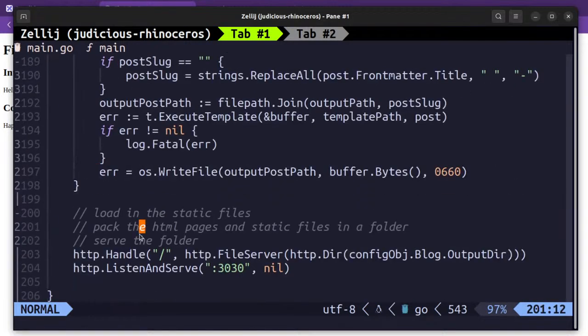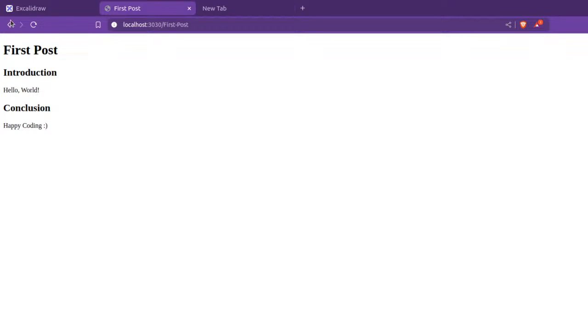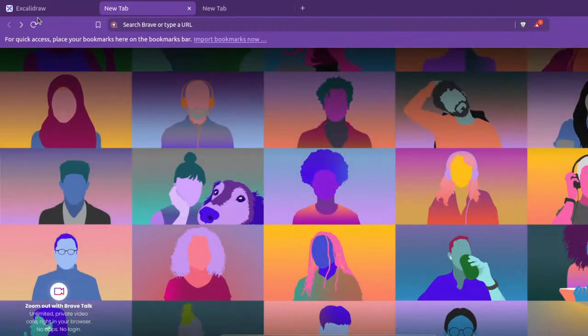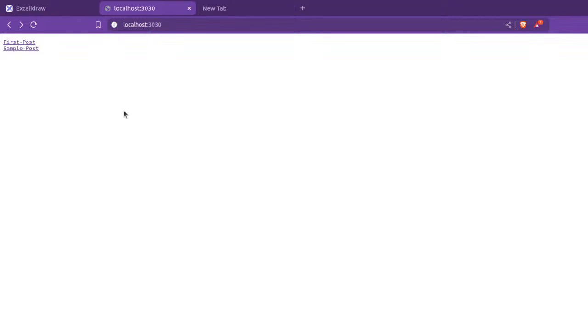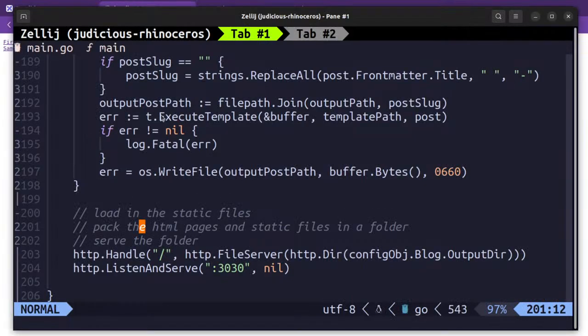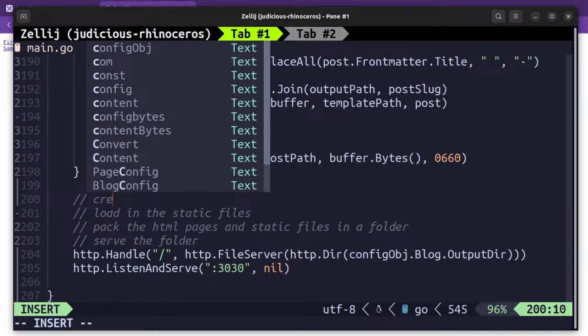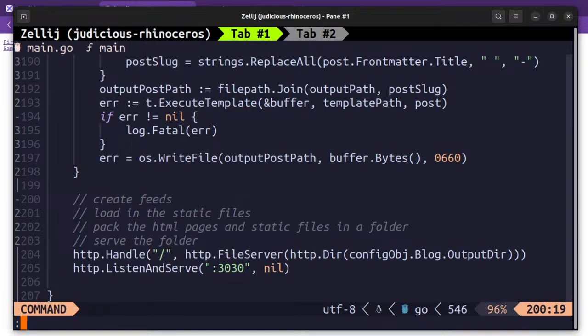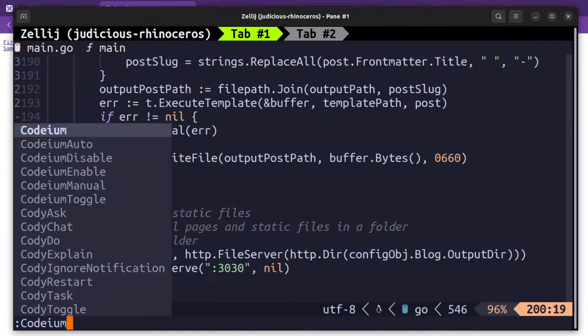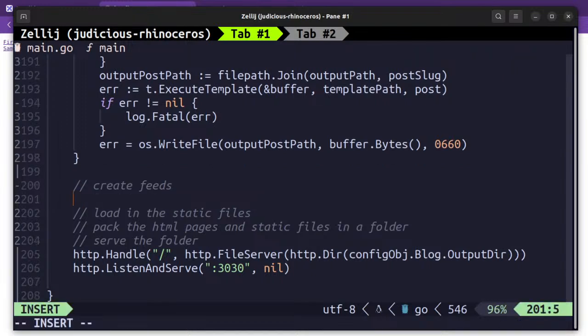Now what we want to do is create feeds, which are something like this, but in a more organized or more customizable way. To do that, we'll try to create feeds.